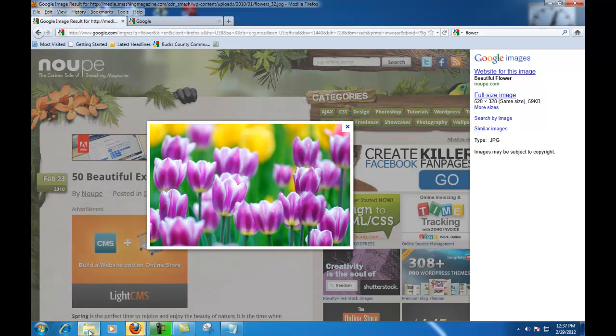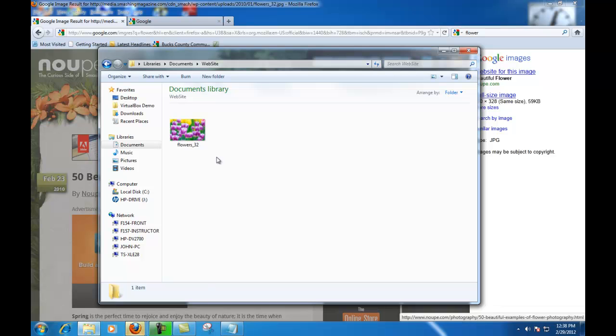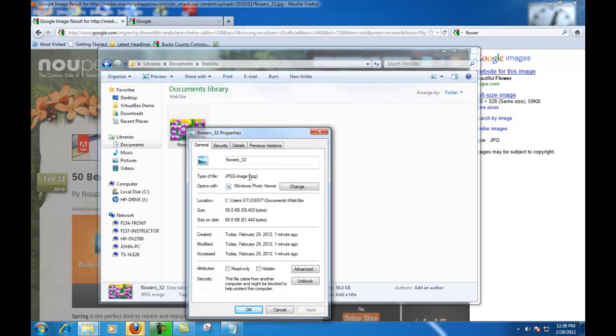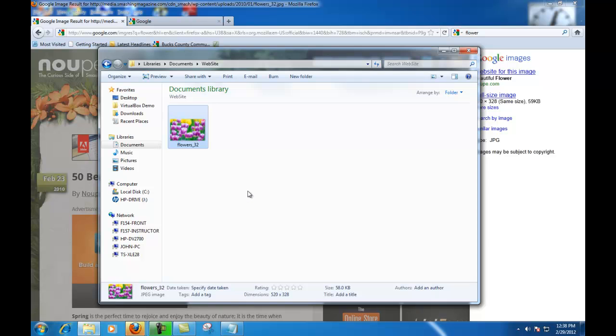Let's go back to our Internet Explorer and see it, and you'll notice there it is. If I give it a right click and go to Properties, you'll notice it's a .jpg file. So great. You want to make sure that you remember what that is, or write that down. Also keep in mind that the name of the file is case sensitive.